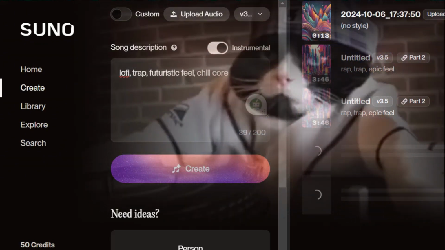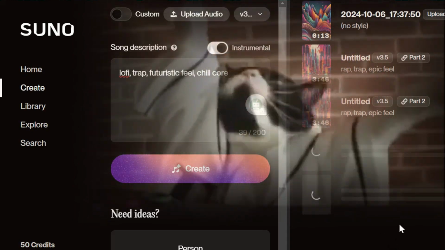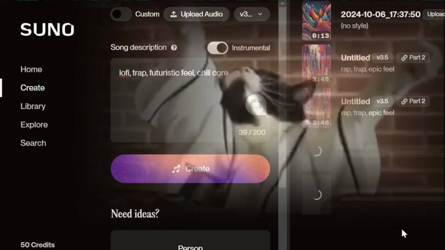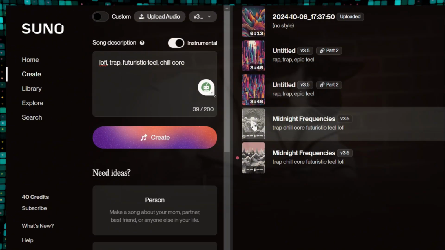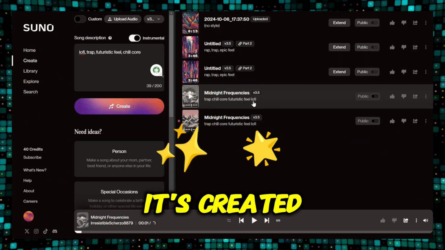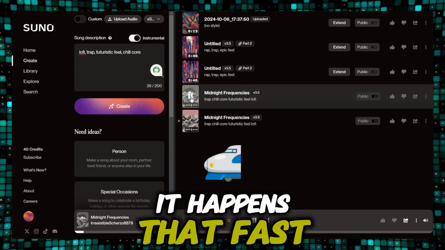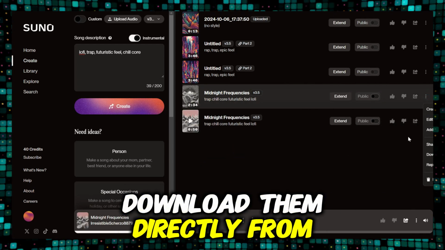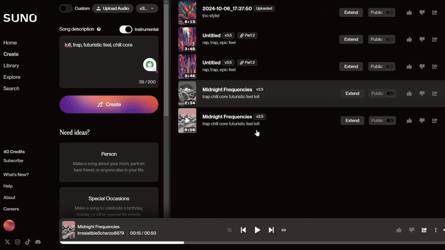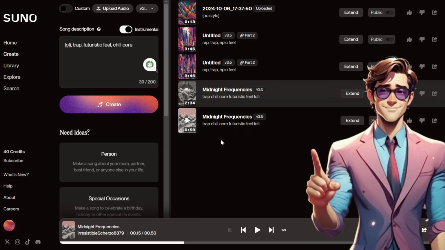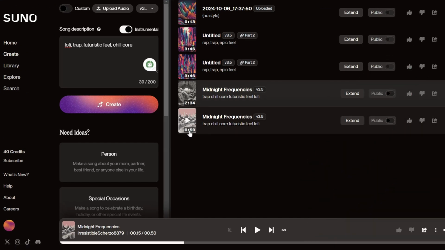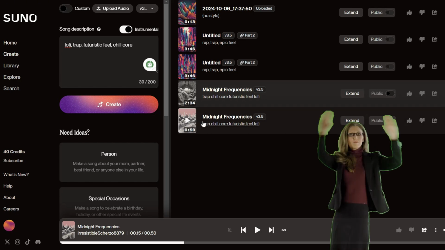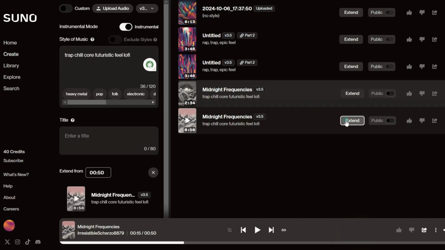So once I hit create, you'll see that it's loading two different versions of that song based on this prompt. And I can figure out which one I like more. And in a little under 10 seconds, it's created two new songs. It happens that fast. Now that I have the two songs, I can choose to download them directly from this or add them to a playlist. Or if I have a song that I really like the general feel of, but it's too short, I can actually click extend. So if I have this 50-second song, I can actually extend this out and it will make this a longer version of that same song.